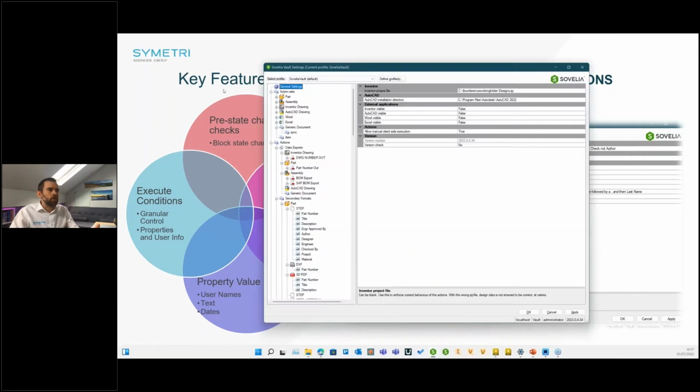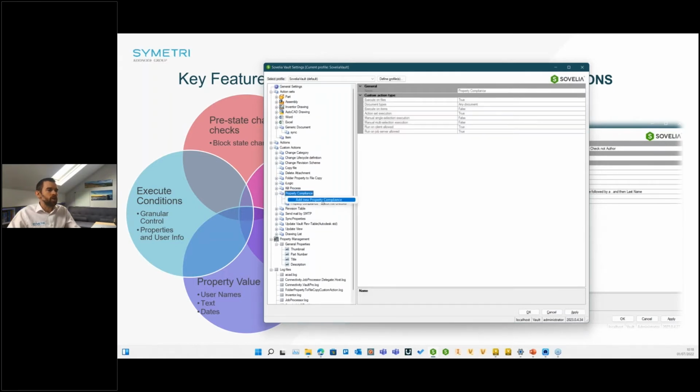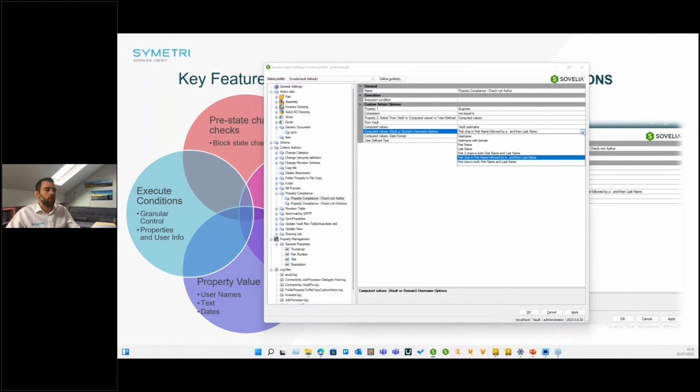So again, jumping over to Sovelia Vault, you'll find that property compliance is down in our custom settings. Let me just minimize some of these so that we can see this one area. Okay, so property compliance. In here, you can right click and generate a new compliance. And within here, we are able to define certain checks that we want to happen. So I can come in and say, I want to check the engineer property, and I want to make sure that it is different to my Vault username. And when I'm talking about my Vault username, I have different options for how I want to review that.